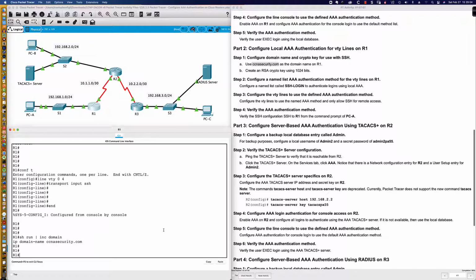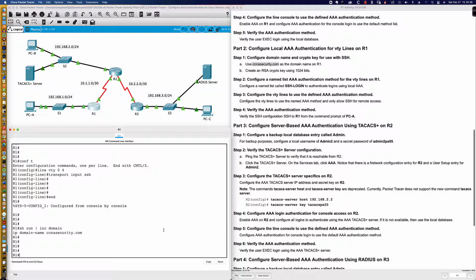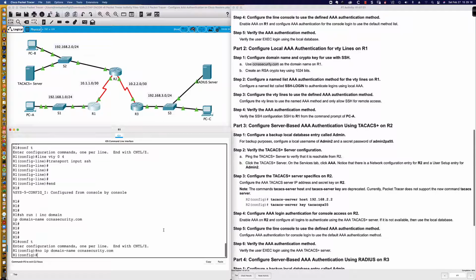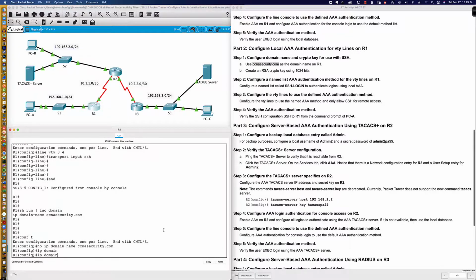CCNASECURITY.com. That is really bizarre. All right, well, let me do this. So this might be one of these secret bugs here. Undocumented feature. No IP domain name ccnasecurity.com. And let's say IP, oops, domain name ccna.com.